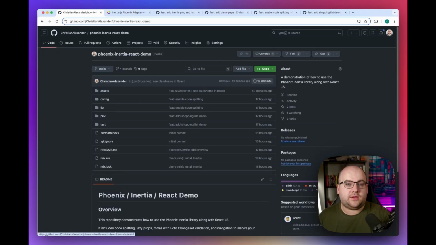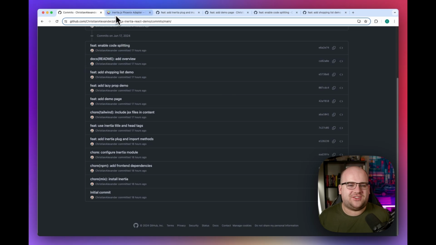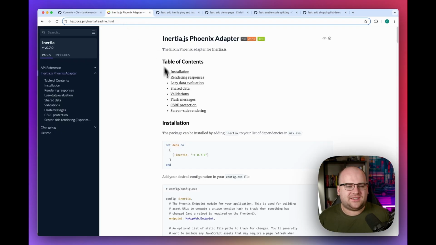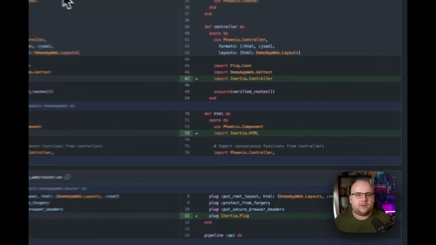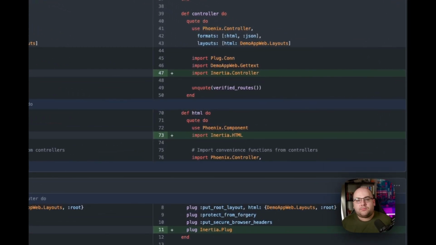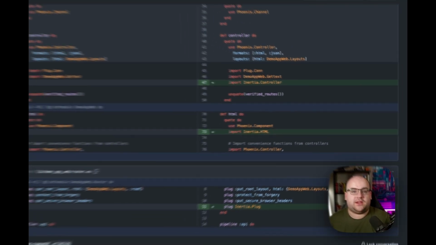So here's the repo on GitHub, and obviously the first step was to install the Inertia package. This is its listing on HexDocs, and it's pretty thorough, but it was missing a little bit on the JavaScript side. Next, I had to import a couple of helper modules and a plug. The plug is important because it allows the controller to seamlessly adapt between returning HTML and partial JSON for navigation.